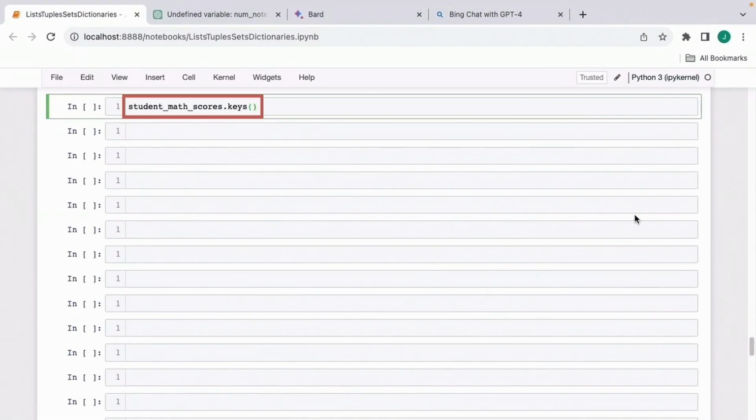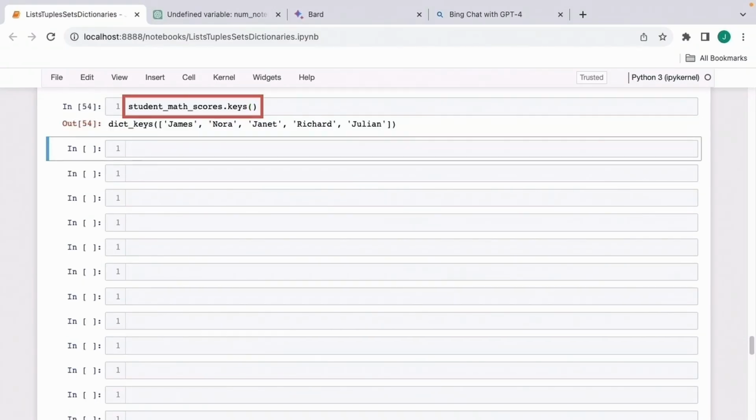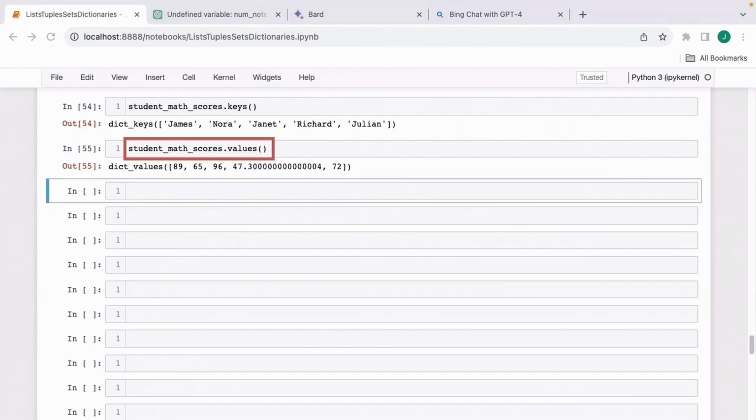Let's see how you can access all of the keys in a dictionary. You simply invoke the dot keys function on the dictionary object. This will allow you to access all of the keys in the dictionary as a list. In a similar way, you can access all of the values in a dictionary by simply calling the dot values function on your dictionary's object. And here are all of the values associated with each of the keys.